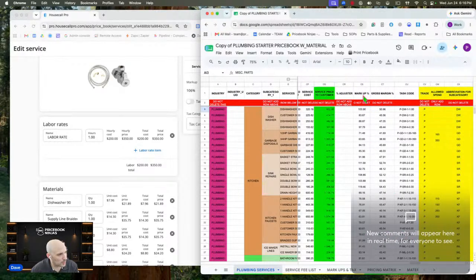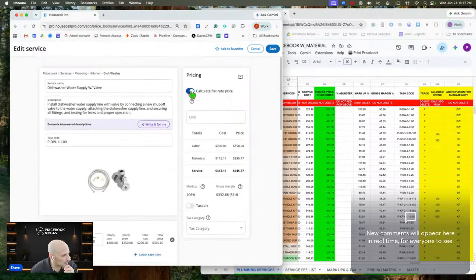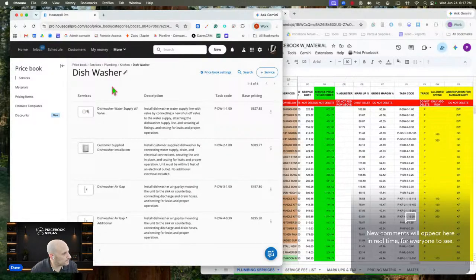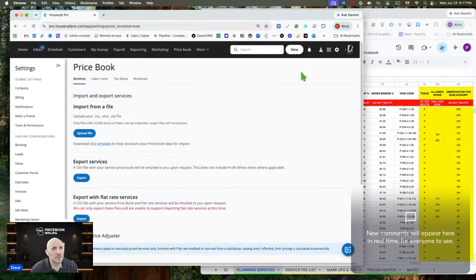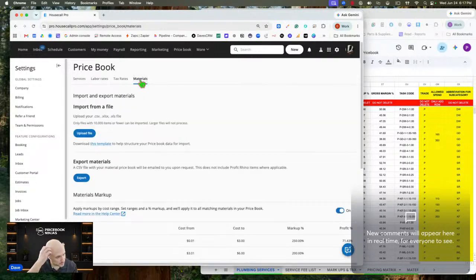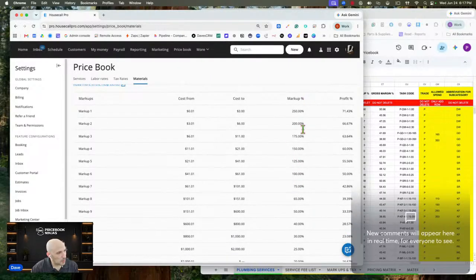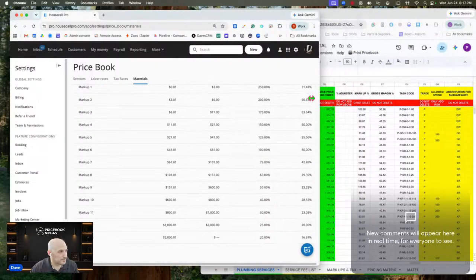And then you want to check your markup and gross margin, and they're right in the ballpark. That's what you want to make sure is your gross margin here. If you want this to be higher, you change it in 2 places. In your labor rate, you can add more of a spread. You go up on your hourly price, or you go into your materials and you go up higher on your markup. This markup that we have is a modest markup, so it can be really copy and paste.